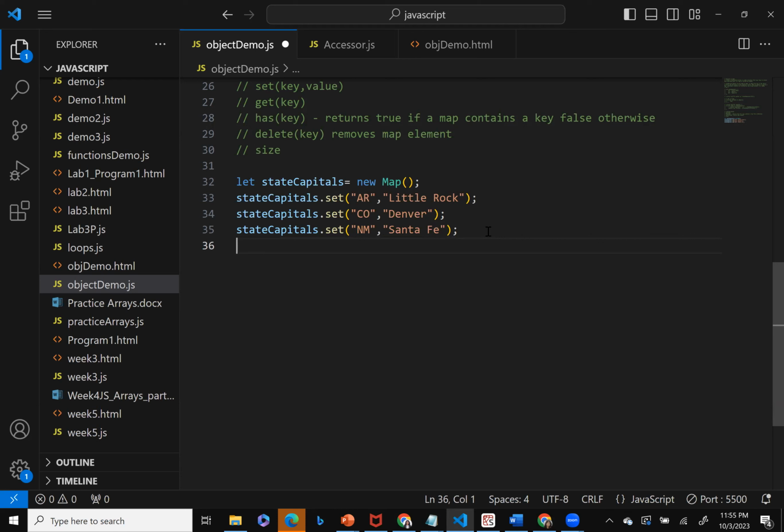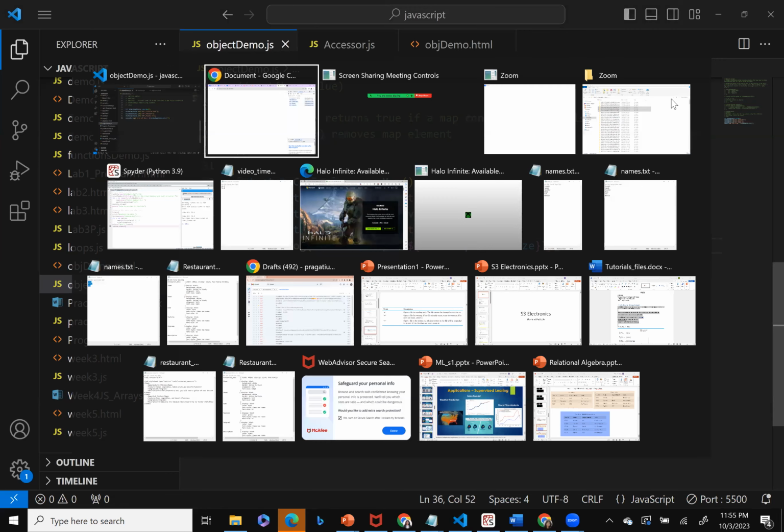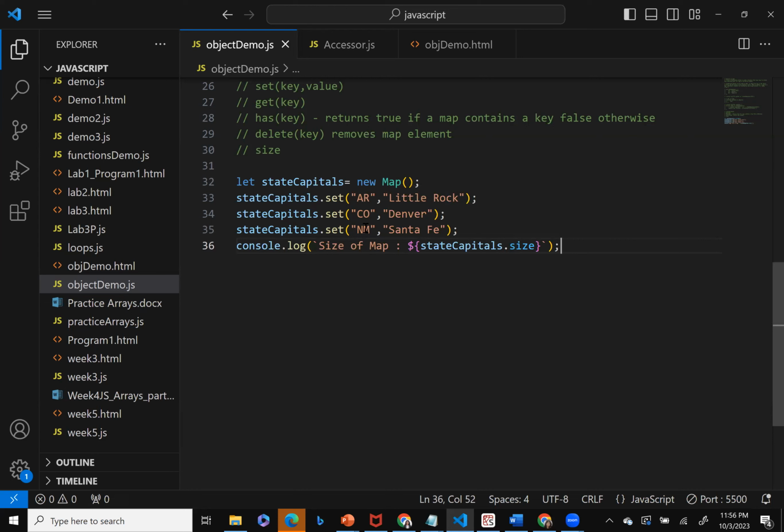Now, to print the size of my object, I'm gonna say console.log, use this size of map, and I'm gonna say the name of the object dot size. Size will return the number of elements, especially the keys in a map. Let's run this and check. So size of map is 3 because there are 3 keys inside the map, right? I put AR, CO, and NM, which is 3.